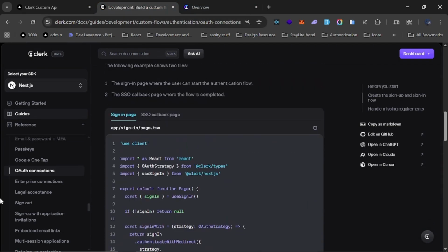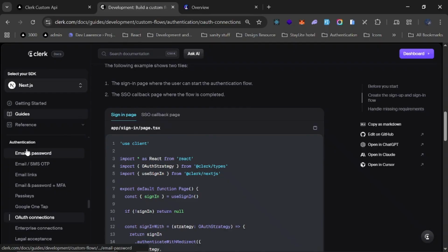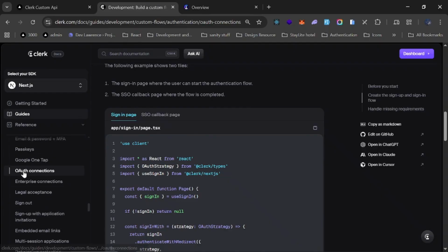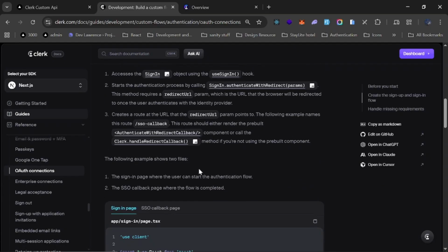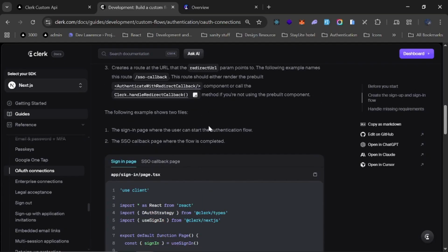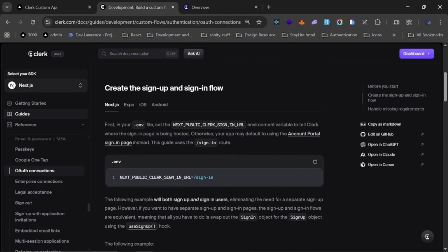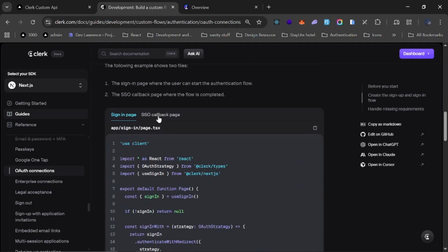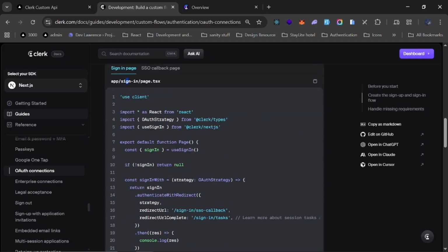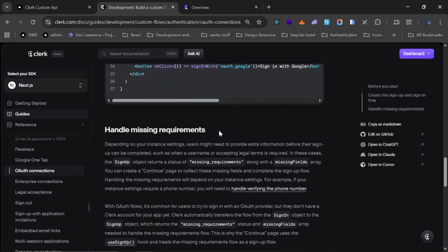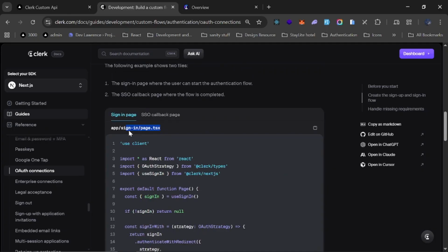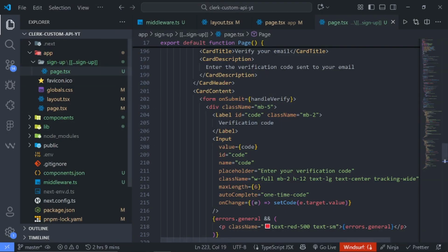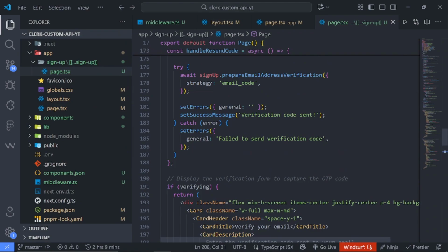documentation. So it's basically the same place we'll be using. So under authentication, go to OAuth connections. So I just scroll down and we'll be starting from here. So basically, I don't want to bore you with all this stuff. But what we need is we already have our own sign-in page. Or rather, I think they use sign-in here. We're using sign up. So we're going to make some tweaks to that.